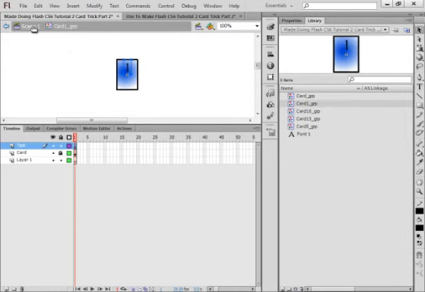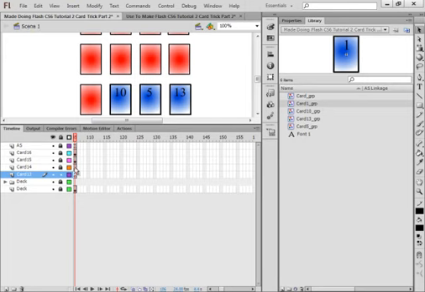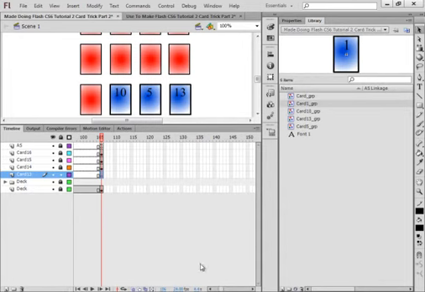Go back to scene 1. Select this last keyframe. If you look at that, that's the last keyframe for card 13, which is right here. And click card 1, drag it on here. And using your arrow keys, line it up. So now, I'm going to lock all my layers.